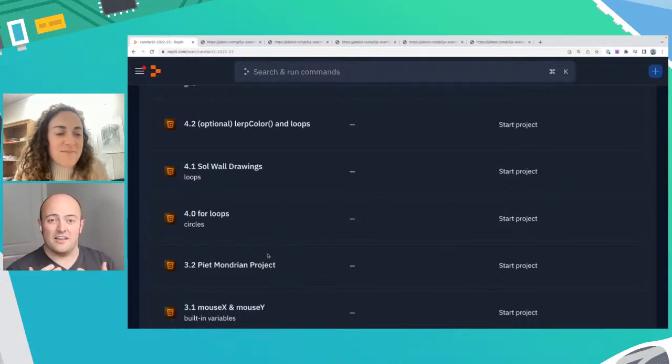But in the art world, you've got: let's look at the works of this person and let's try and recreate them and let's try and be inspired by them. But the fact that you can bring that into code is just fantastic.